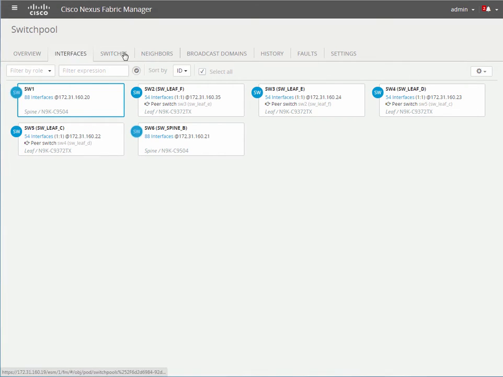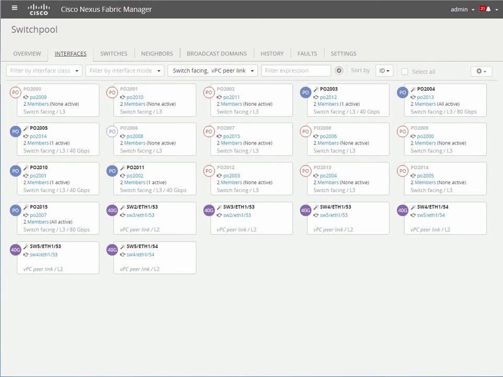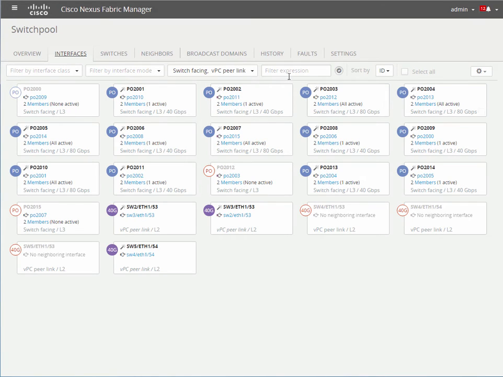Let's have a look at the Interfaces panel. In this particular panel, you will see all the interfaces that belong to the fabric, and you will notice that the NFM will automatically categorize interfaces based on their connectivity. For example, right now we are looking at all of the infrastructure interfaces, which are the group that consists of switch-facing, spine-to-leaf interfaces, and peer links. You see that as the configuration is being propagated, these port channels are getting automatically created.